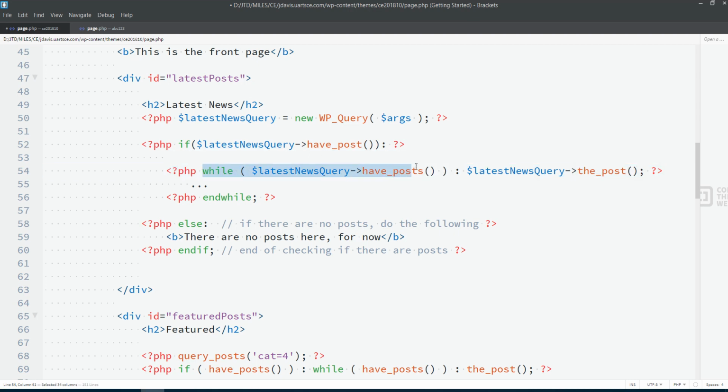So we have this while loop here. The beginning of the while loop is technically right here, where we're saying while we have posts inside this query, basically it's kind of like a question to the database. While we have posts, then it's going to run this loop. So here, it's pulling the specific posts.